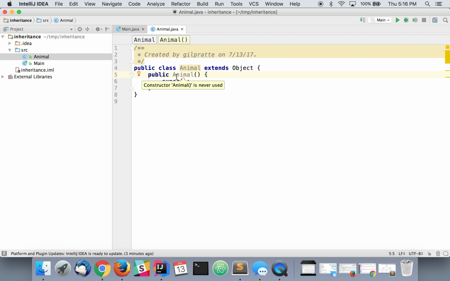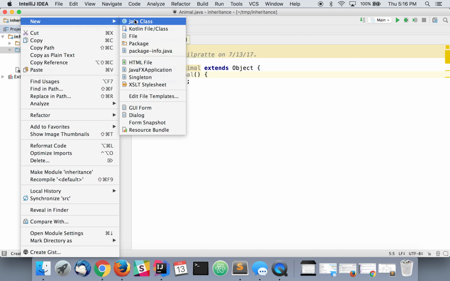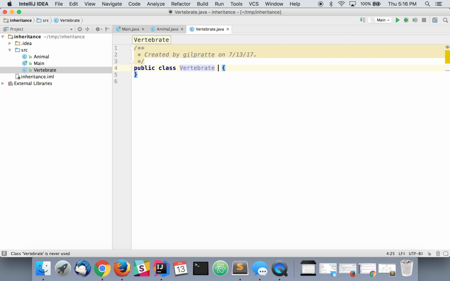Now, Animal, we're not going to give it any instance variables or behaviors because I don't want this to go on for days. Next, we're going to create a new Java class, Vertebrate. And Vertebrate is going to extend Animal.